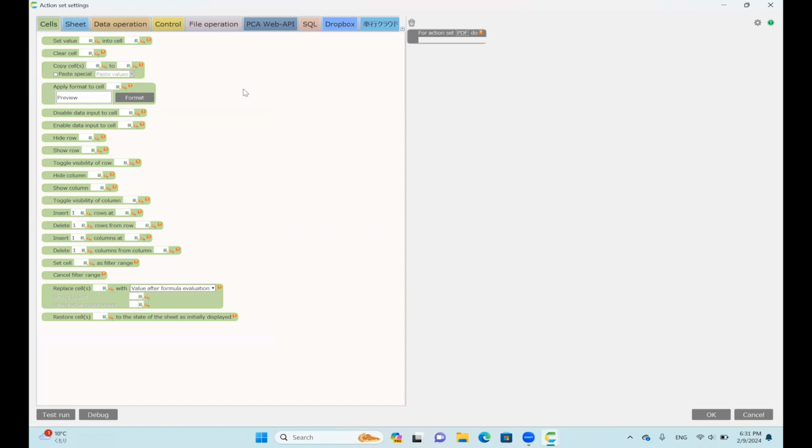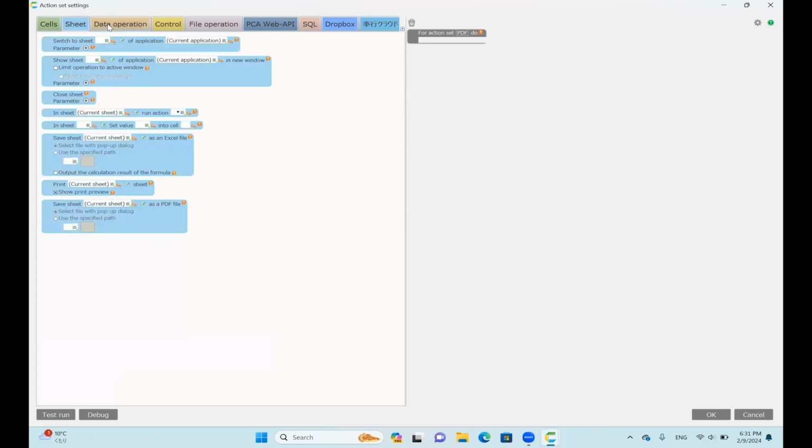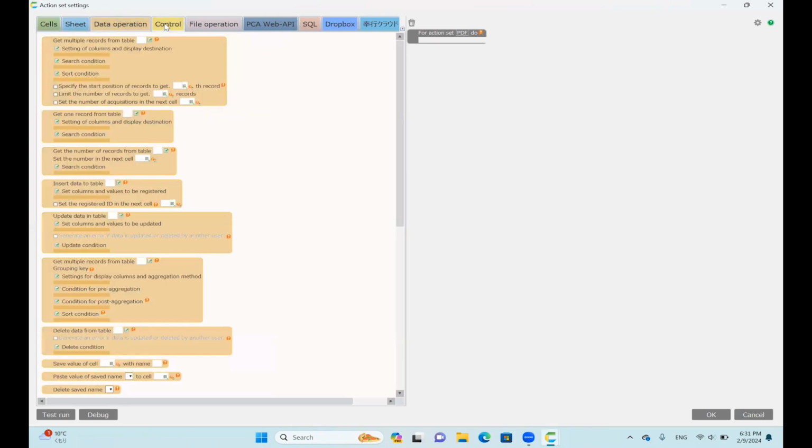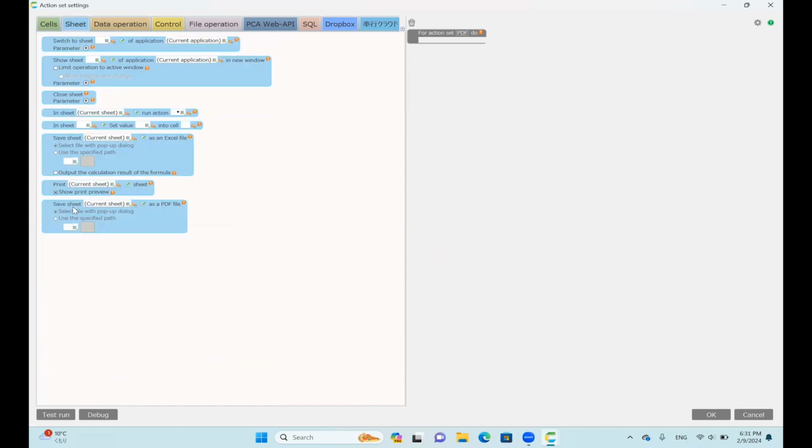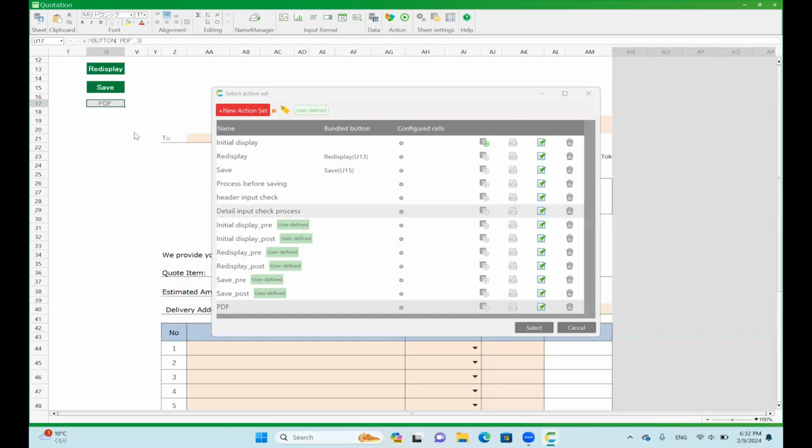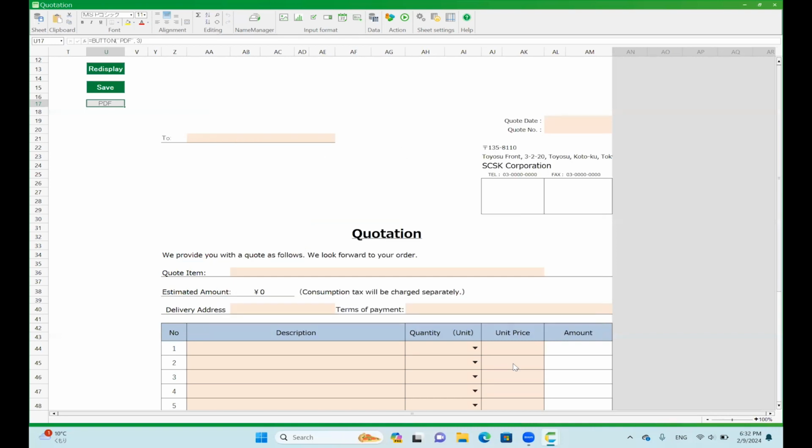On CELF, you can create the action by using the Visual Programming feature. Please drag and drop your actions from left to right. When you are done designing your action, press OK. After you select the action you just made, the PDF button will be ready.